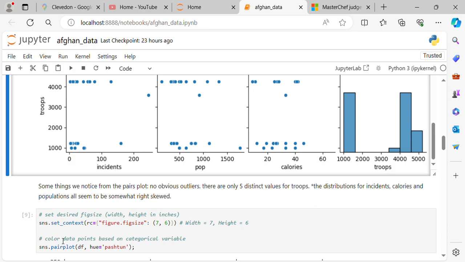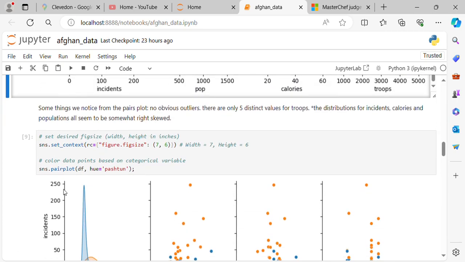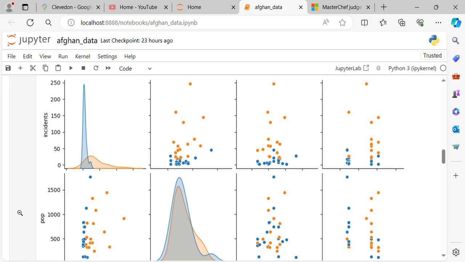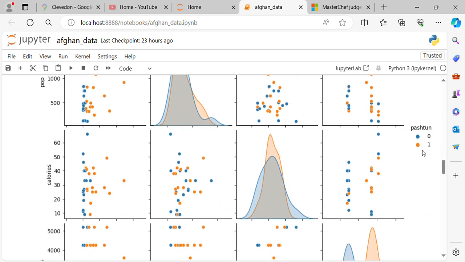Next, I will show you how to color the data points based on categorical data. This is how we do that: sns.pairplot, df, comma, hue equal Pashtun. Pashtun has two values, 0 and 1, so we will color the data according to Pashtun. In the legend, 0 is blue and 1 is orange.